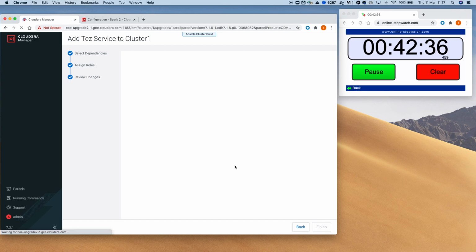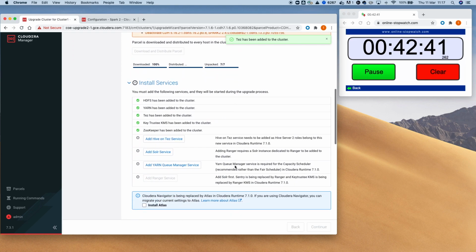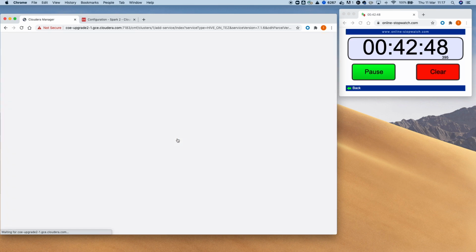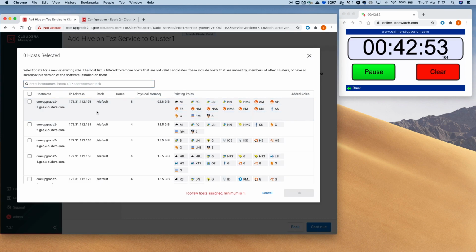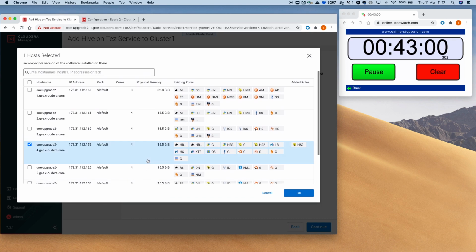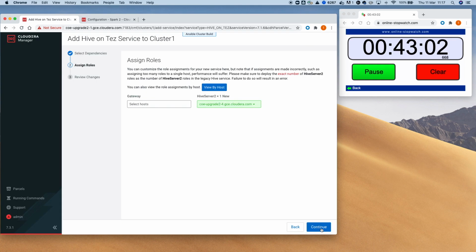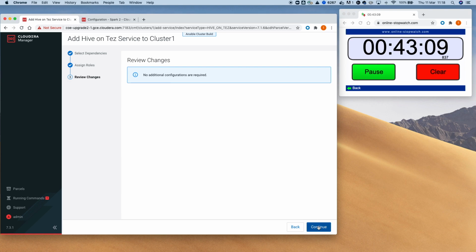Next is the Hive on Tez service. So the Tez engine is going to replace MapReduce and/or Spark for running Hive queries in CDP. The Hive on Tez service is just going to run Hive Server 2, so we're going to choose which host we want to run Hive Server 2 on. There's no configuration required at this stage. We'll add some extra settings in on a page in a moment.